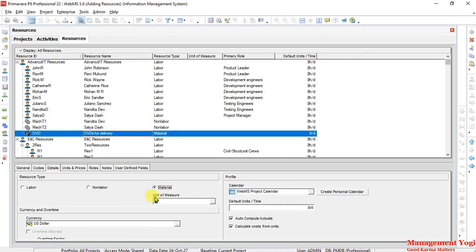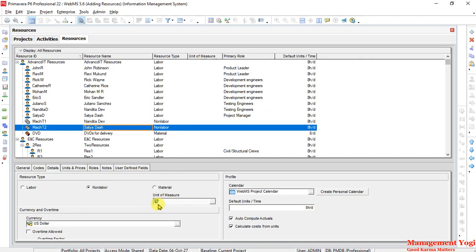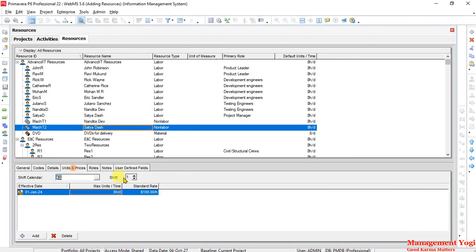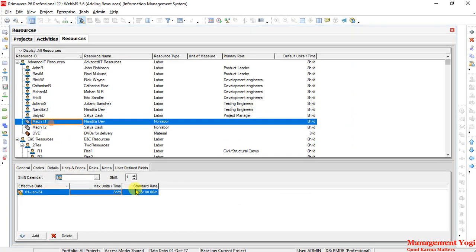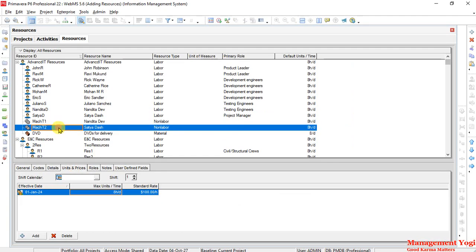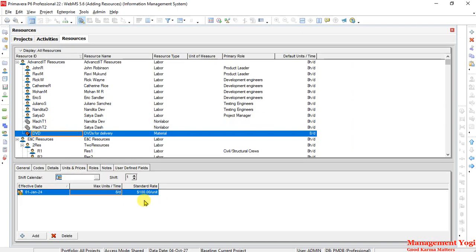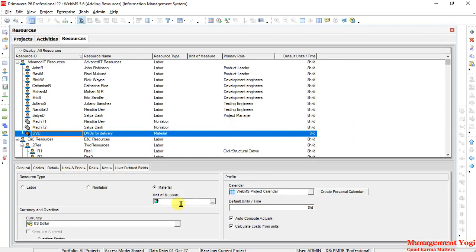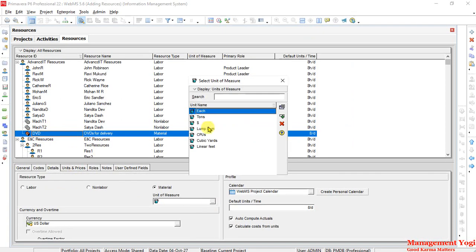So here we have material resource, and we have to set a unit of measure. So if you choose this one, unit of measure is basically the price. The units per time, $100 per hour. This is also $100 per hour. Now if you go for Mac T2, this is DVD. It is asking how many units you want every day. So here I'll go to the details, and units of measure we want to choose each. So I'll take each here, and I'm going to assign.